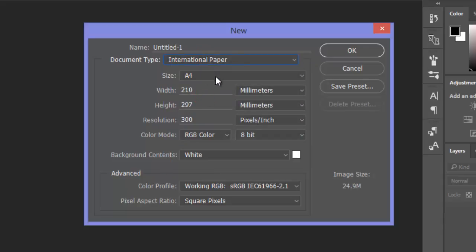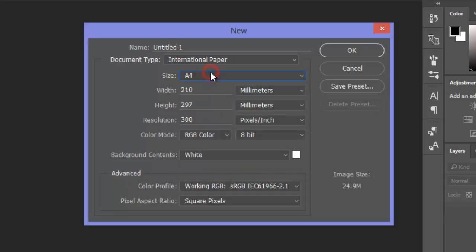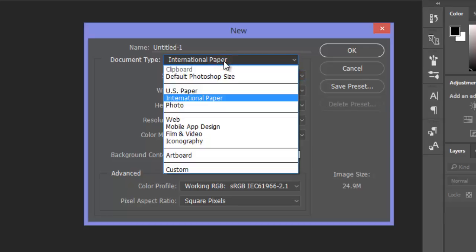Next comes the international paper. In international paper, all the paper sizes are available such as A4, A6, A5, A3, B3, B4. All paper sizes are available there. Generally we use A4 size paper when we are going to design flyers in Photoshop. You will have better understanding of all these options when we are going to work on any projects in our upcoming tutorials. Next option in document type is photo.